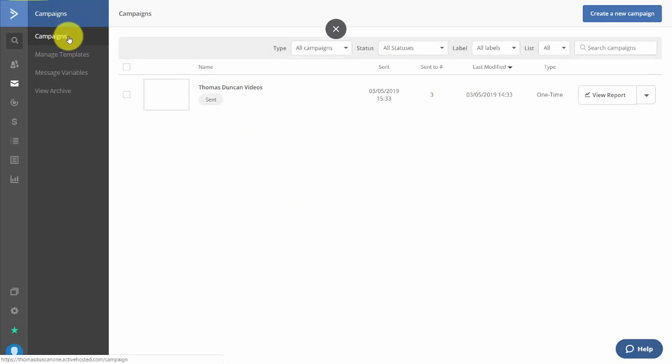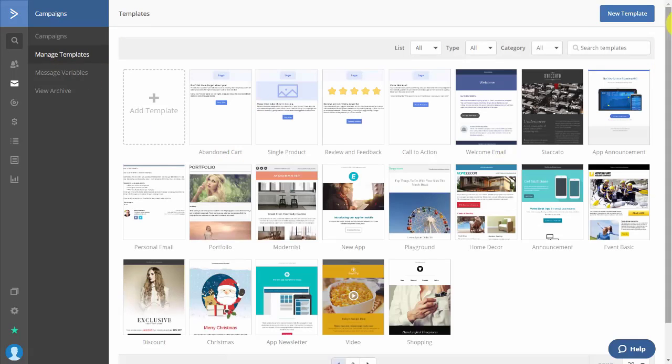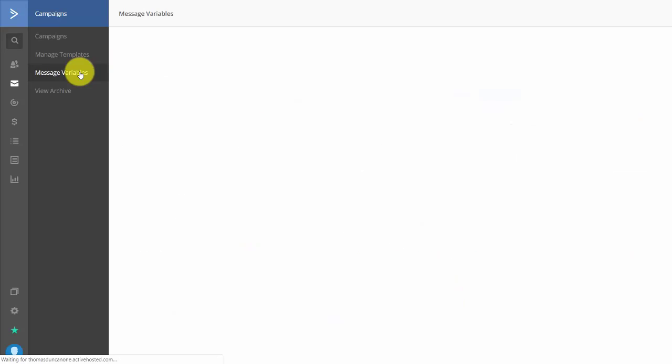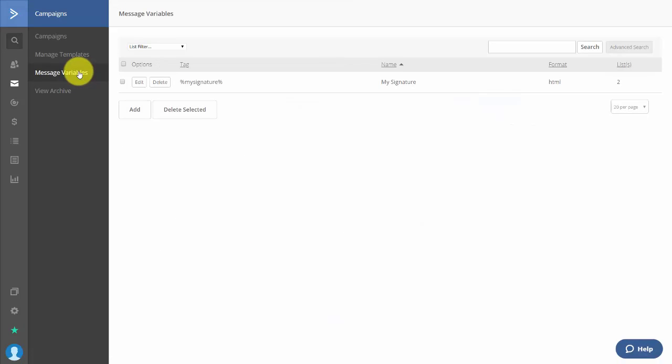Welcome back. Now in the Campaigns tab, there are campaign management tools that you can use. In this case, we're going to look at the templates, and basically when you're creating your own template, you're going to be able to save it into an area along with the pre-made templates that are available to you to write emails. You can also use message variables. And basically, message variables allow you to create content that you use over and over in your emails.